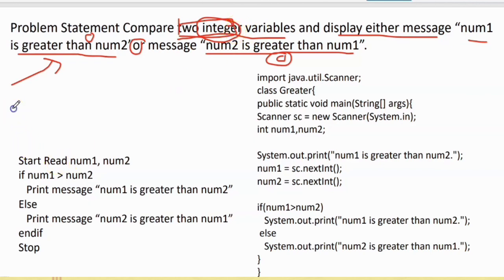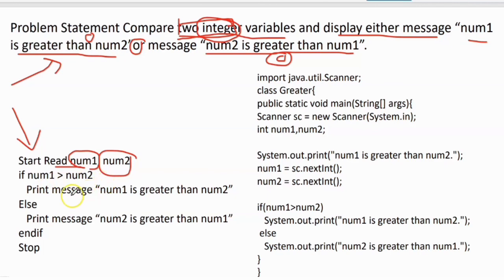Next, we see the pseudocode. So as usual, start with number 1, number 2, because we already state here two integer. So the first condition, if number 1 greater than number 2, print message number 1 is greater than number 2. Else, print message number 2 is greater than number 1. So end if, terminate if block, then the last part is write the stop.